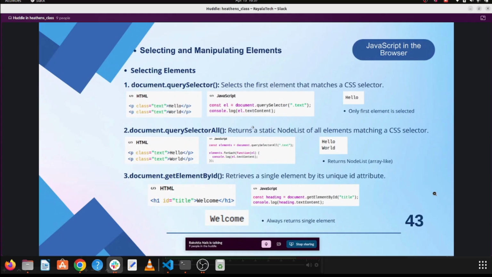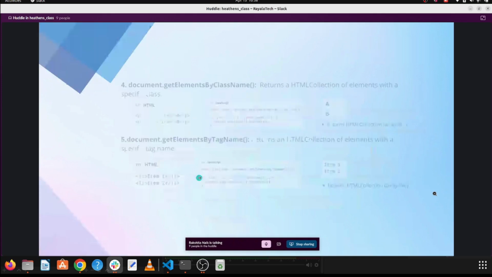Text content is whatever is inside the tag. I am asking it to print it out, so I am getting the output hello. It will only select the first element. That is document.querySelector.